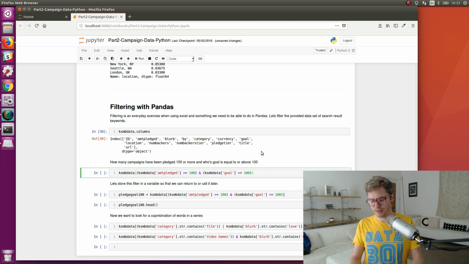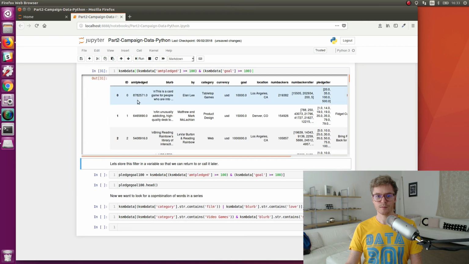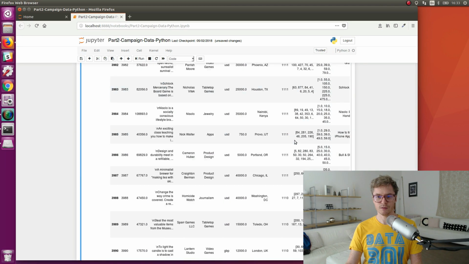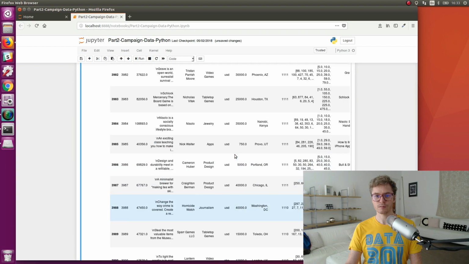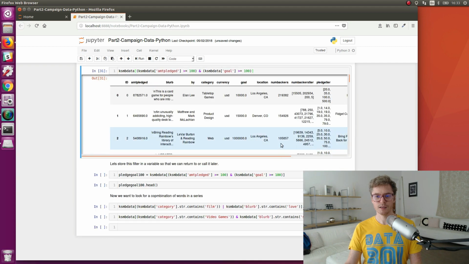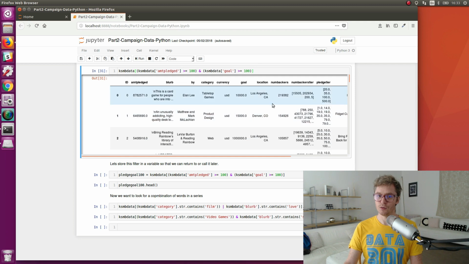I don't know what we're going to find. So we've run it, and it has given us this data set. Ooh, it's very big. So how many? 3,000, almost 4,000 rows of data. And that is everything over 100 amount pledged and over 100 goal. This is most of the campaigns, not all of them, but most of them. And we can play around with that.